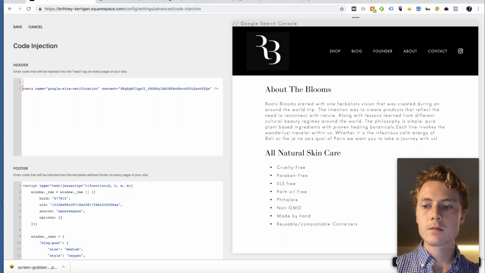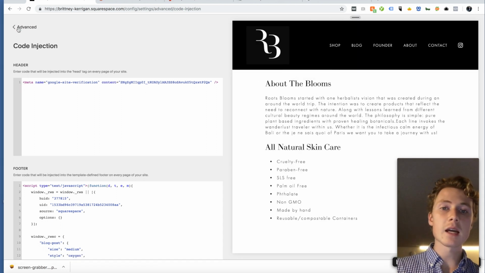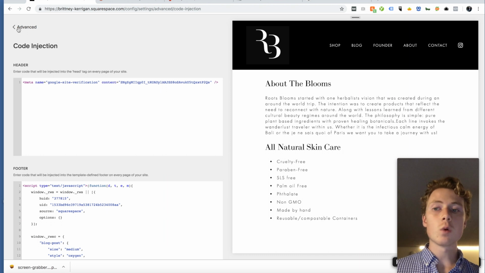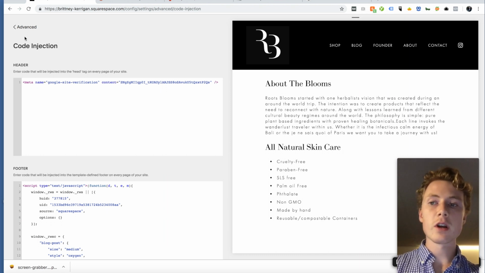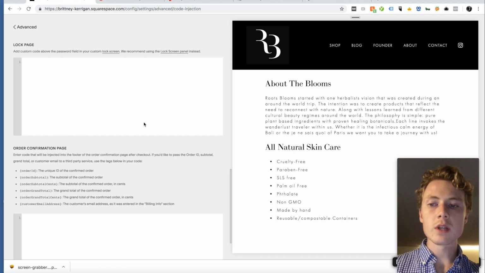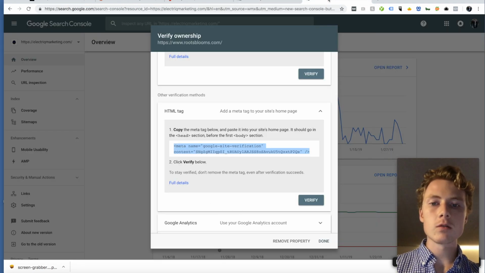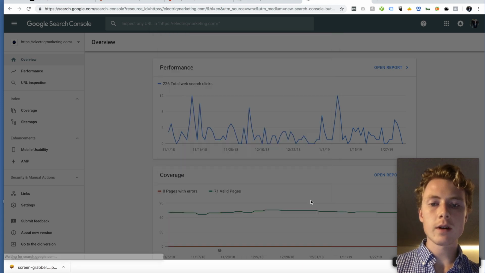For the time being, we'll leave it as that, but typically if you're uploading a bunch of tags and a bunch of verification things, you want it to make sense. So you're going to have to mark which is which, just so it doesn't get overwhelming. For instance, when we upload the analytics into here, it might get a little bit confusing. So now our code is in there, and we can go back to Google Search Console, and we'll just click Verify.